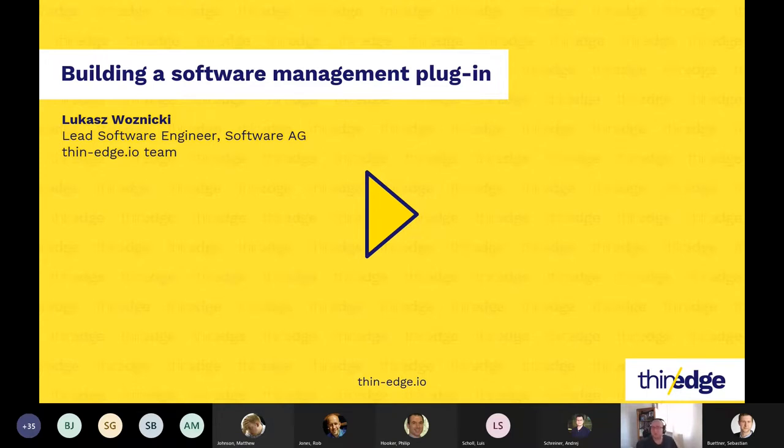Very similarly to the previous presentation, I have set up my device previously with thin-edge already running on it. You can see this type of device, thin-edge.io. And go straight to the point. For software management, we often use different package managers and it may sometimes be daunting how we would manage that software. With the extensibility of thin-edge, I can add different plugins.